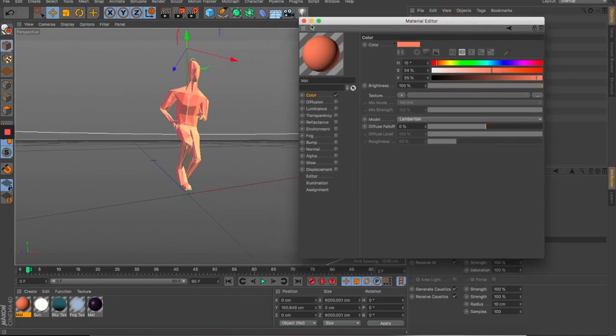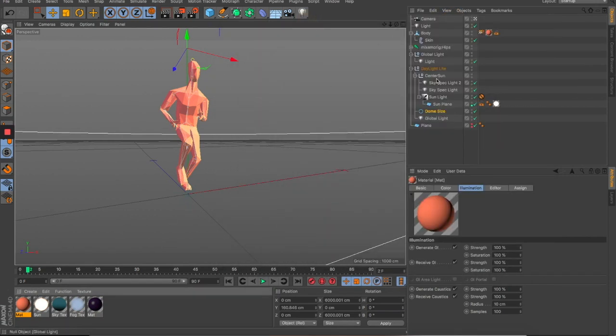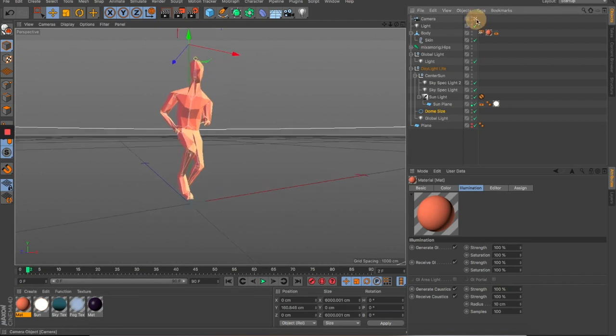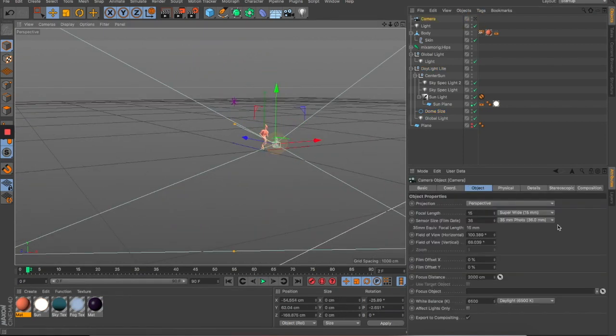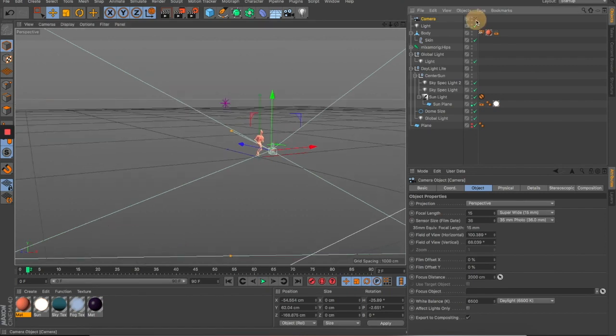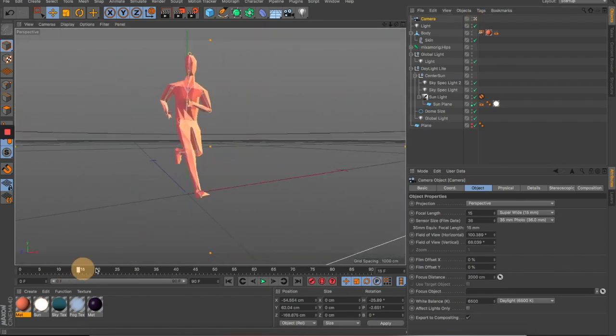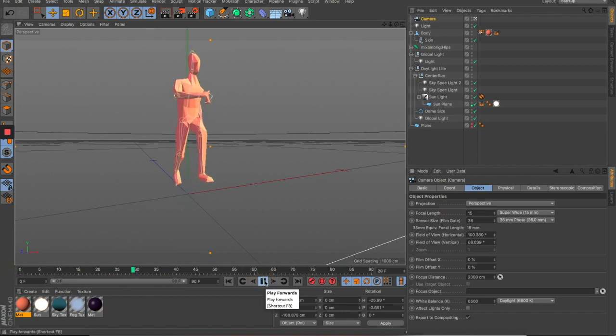So I picked these colors, and I also have this scene set up with a camera. It's a wide angle camera, 15 millimeters, so we can have a little bit more impactful view like this. So we have a little preview of this running man. I think this looks very good.